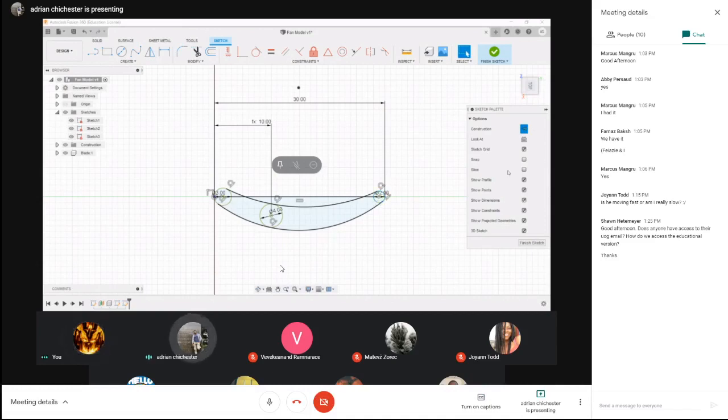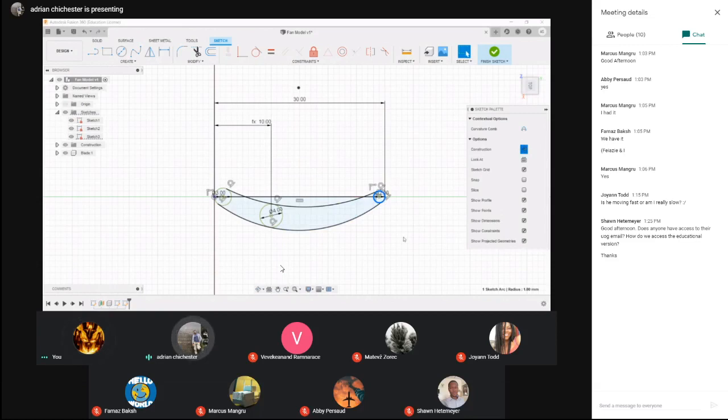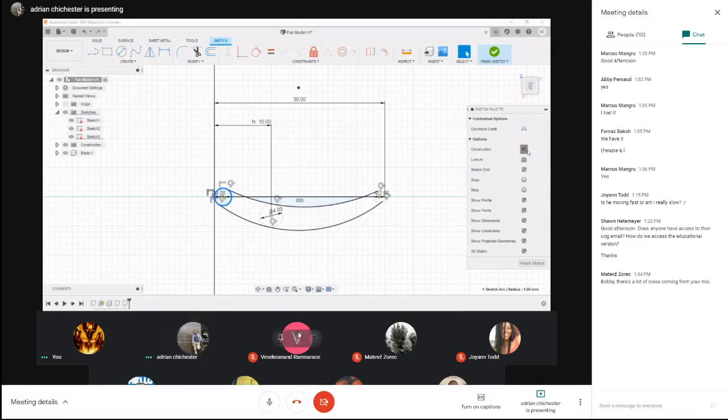Matter of fact, I click the line, then click construction. Line, make construction, and it turns into a dashed line. Line, construction.